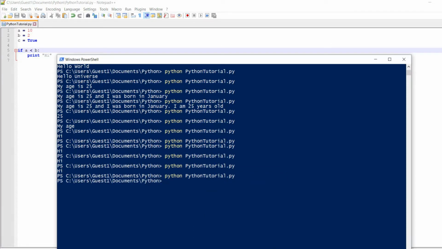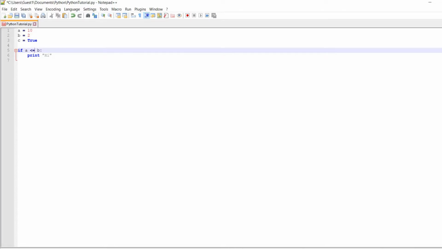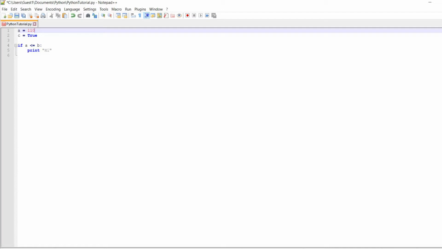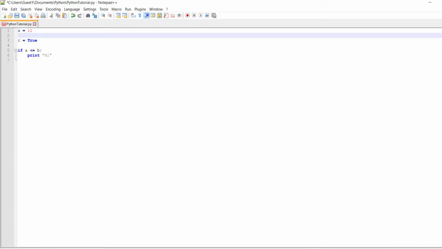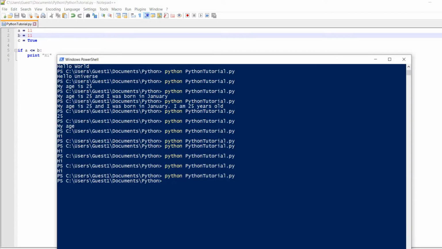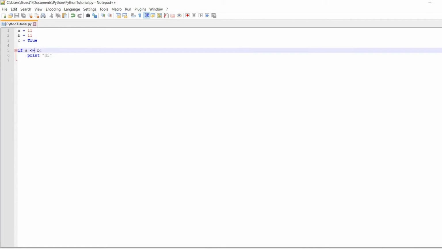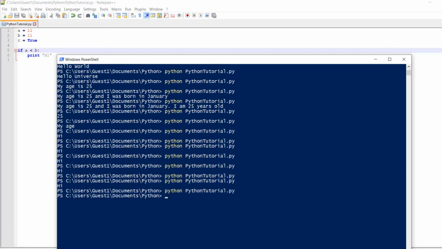There we go. If I set this less than or equal to and replace b with 10, that's not what I wanted to do. Okay, I'll set them both to 11. We'll see that this will work. If I get rid of this equal sign, it will no longer work, as we can see.